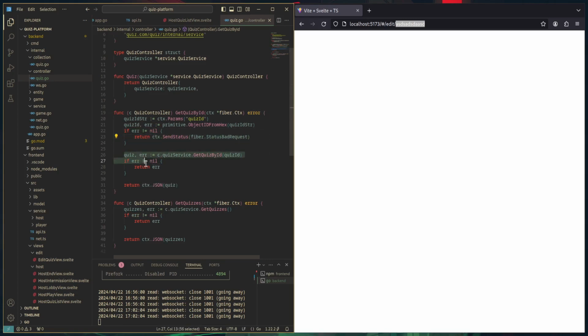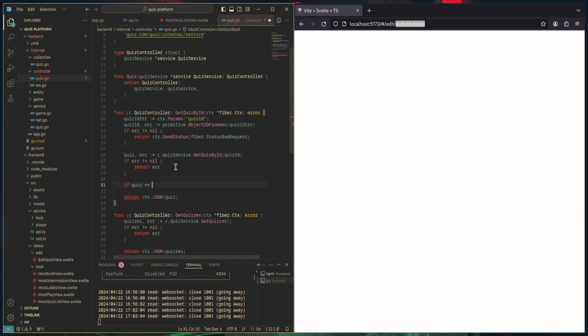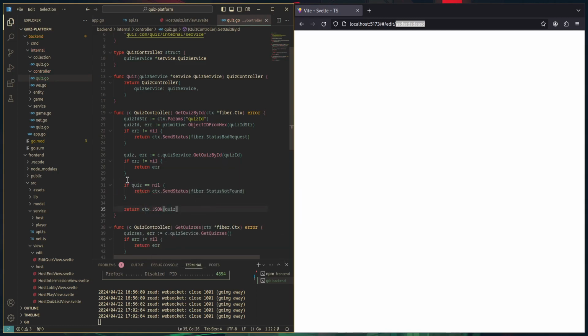Otherwise, we try to fetch the quiz by its ID. And here I actually noticed I'm not doing this properly. If quiz is nil here, we actually want to return status not found. But otherwise, if there's an error, we return the error. Otherwise, we return the JSON of that quiz object.